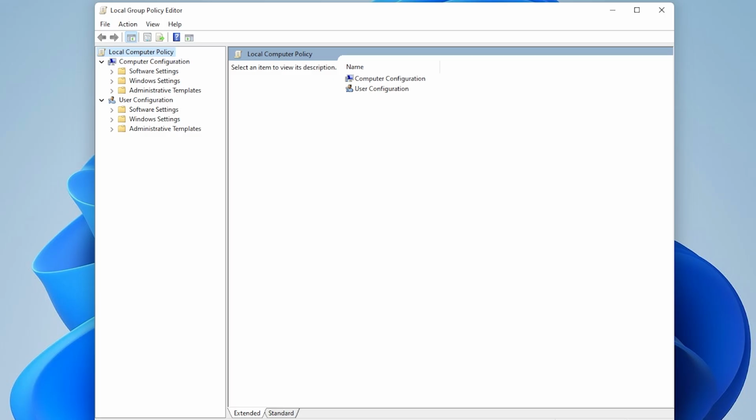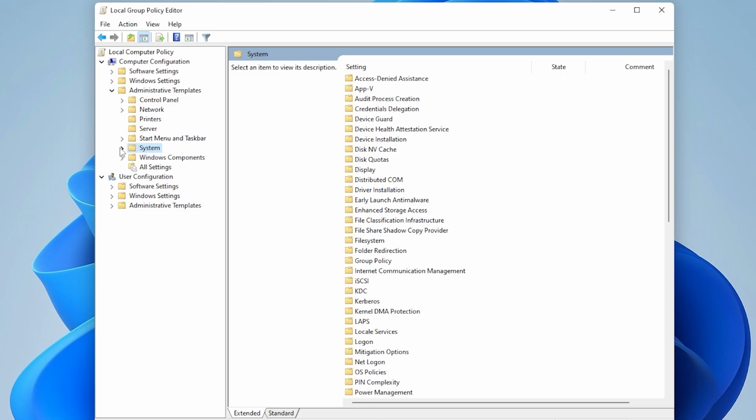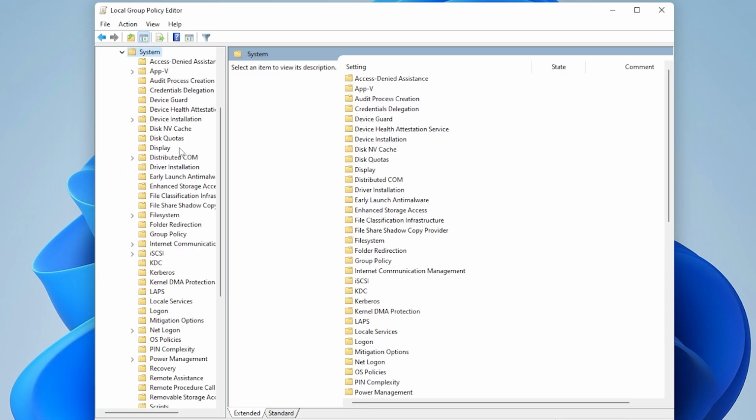Step 2, navigate to Logon Policy. In the local Group Policy Editor window, locate the left panel. Find and expand Computer Configuration. Continue by expanding Administrative Templates. Find and select System. Locate the list of entries below and select Logon.